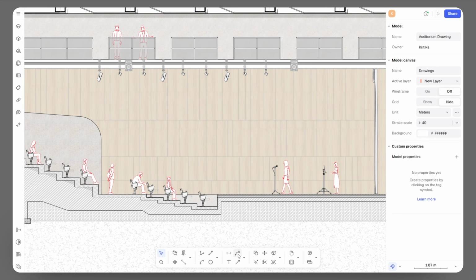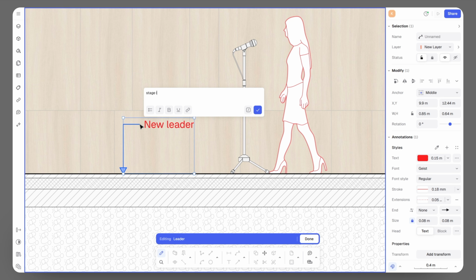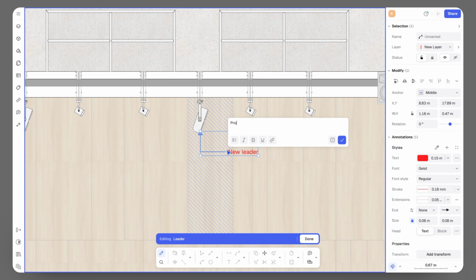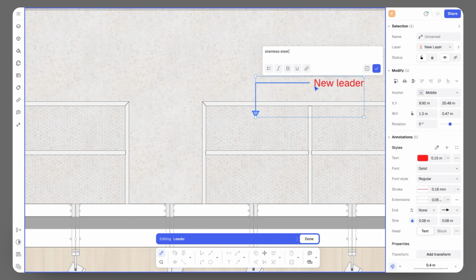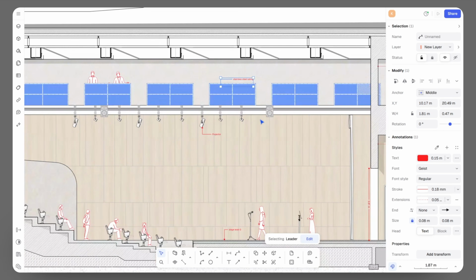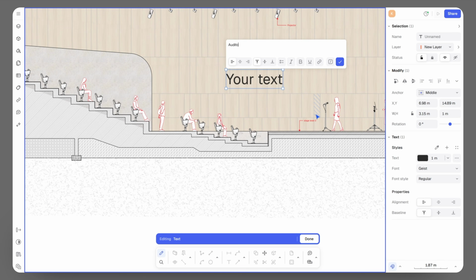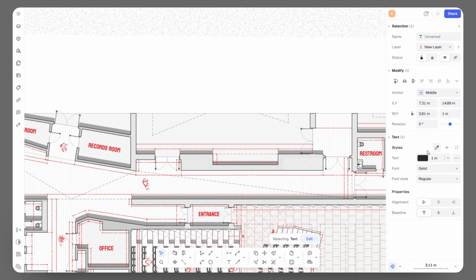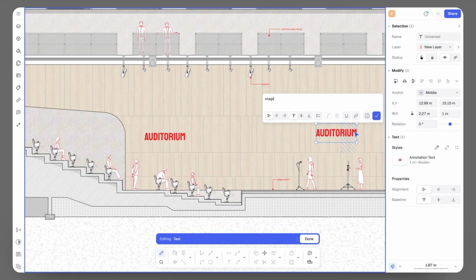After dimensions, I will use the leader tool to add notes like stage level 0.00, stainless steel, railing, projector, finishes, and materials. All of this can be edited from the properties panel. Then I will add text using the text tool. I will write auditorium and use the style picker to match the font and the color from the plan. Then I will add labels like stage, office, sitting, and more.